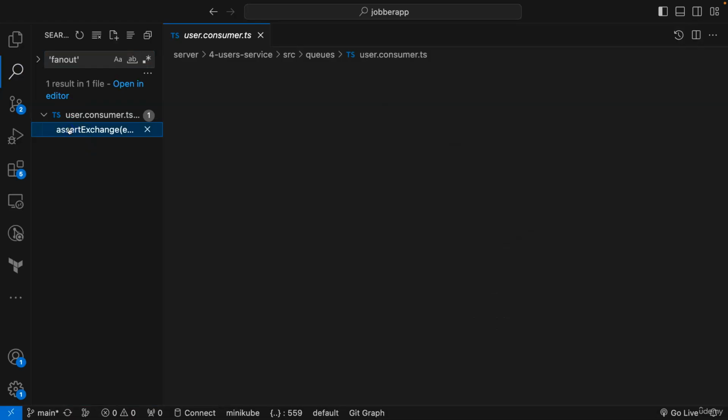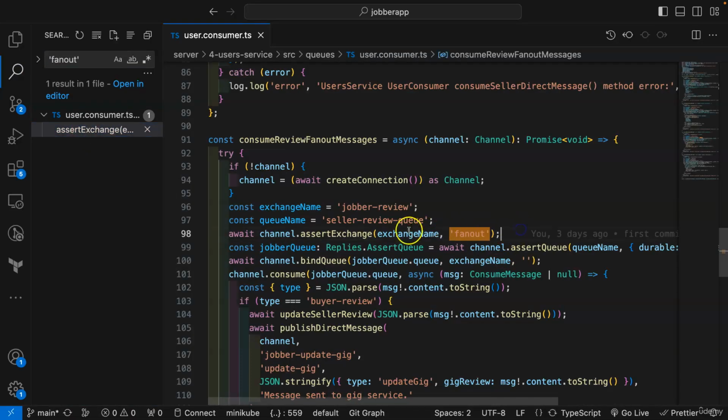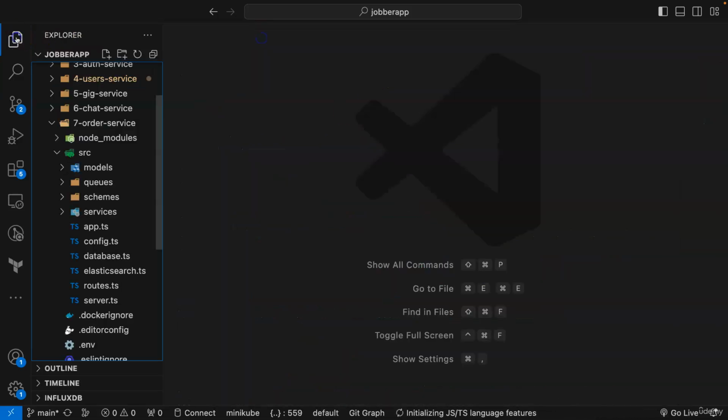Okay, here in the user consumer, we listen for the fanout exchange type. Yeah, right here. So we are going to do the same for our order service. Now the event will be coming from the review service. We'll create the review service in the next section, but we want to create the consumer for that.